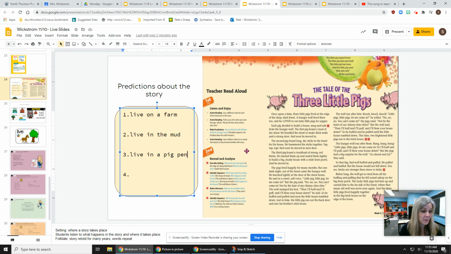Just in time, the little pig ran out the back door into his brother's stick house. The wolf ran after him. "Knock, knock, knock, knock. Little pigs, let me come in," he yelled. "No, no, no, you can't come in," the pigs cried. "Not by the hairs of our chinny chin chins." But the wolf said, "Then I'll huff and I'll puff and I'll blow your house down." So he huffed and he puffed until the little house tumbled down. This time, two frightened little pigs ran to the brick house.